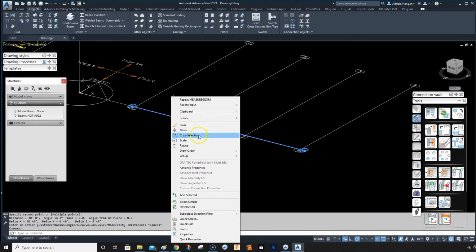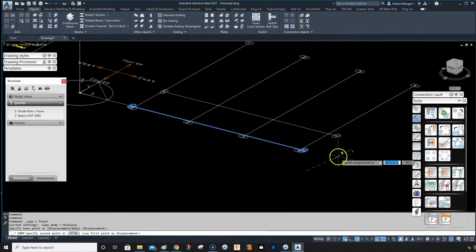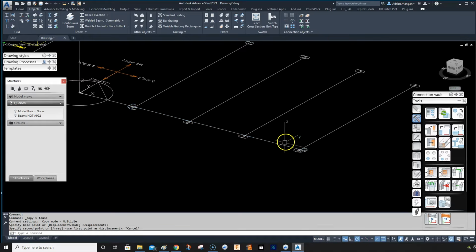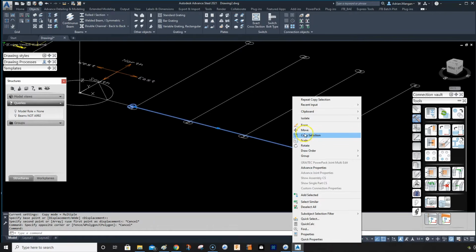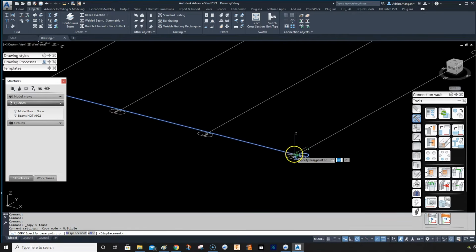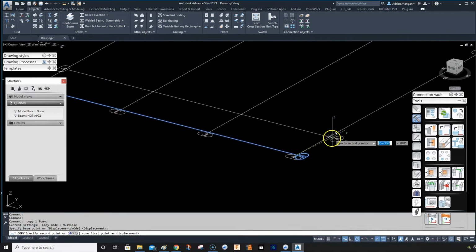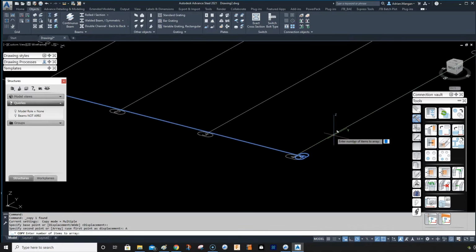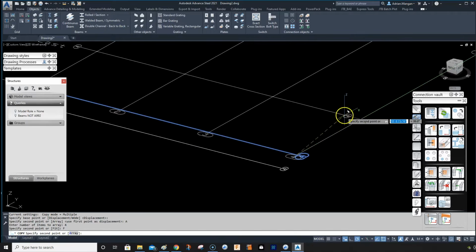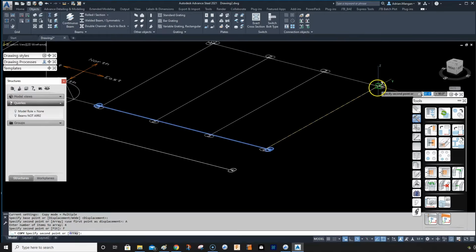And then I want to copy this, and you can do a different way of copying it. You can copy, pick the start point, and you can pick array again, the number of items. We'll do 4 again, and then we'll do F for fit. You can see there's a fit down there, and then I can just pick the end of that grid line.